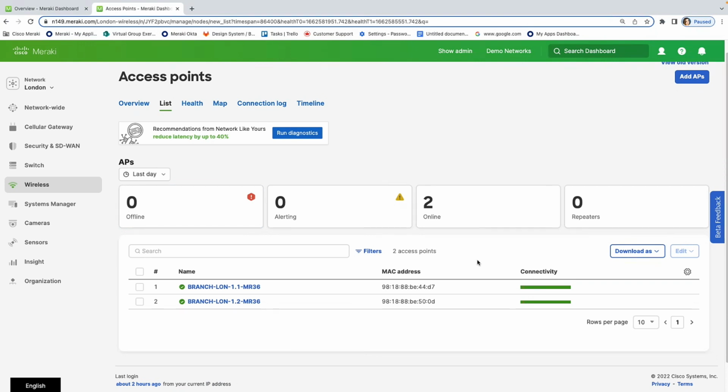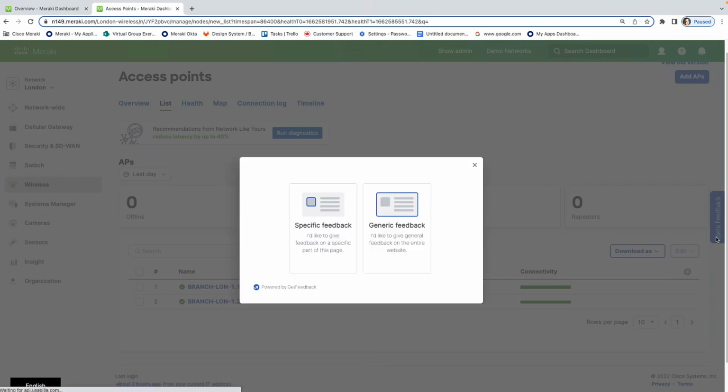Another thing that I did want to call out is that we have a huge focus on customer feedback. With NextGen Dashboard, we implemented a new tool to collect feedback. This is our beta feedback tool located on the right-hand side of dashboard. By clicking this tab, you're able to provide generic or specific feedback.